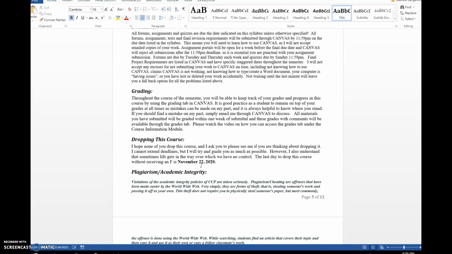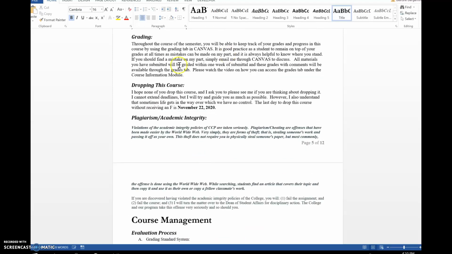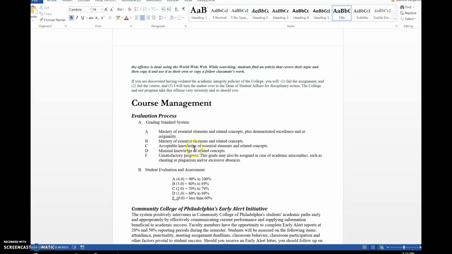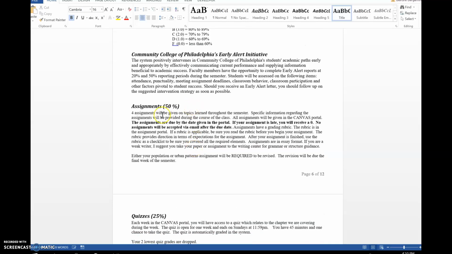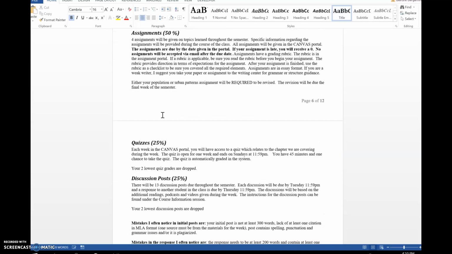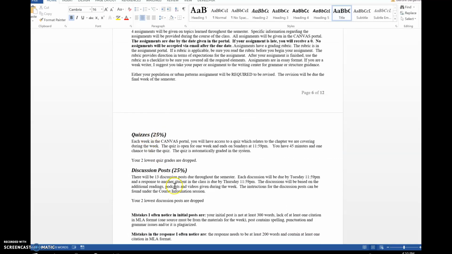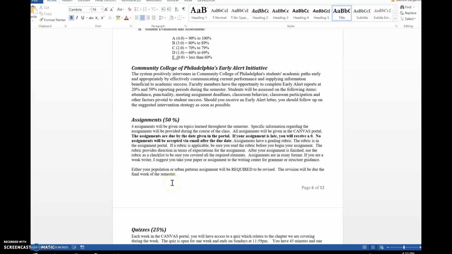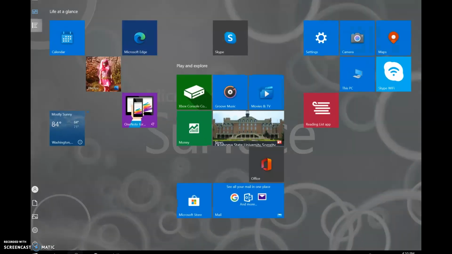So here's the syllabus. I'm kind of just briefly scrolling through. Dropping date is November 22nd of the course. Assignments are worth 50% of the grade. And the quizzes are worth 25% and the discussion posts are worth 25%. So those assignments are a real kicker for you. Make sure you do not miss the assignments. Okay? So other than that, you should have a very prosperous semester.